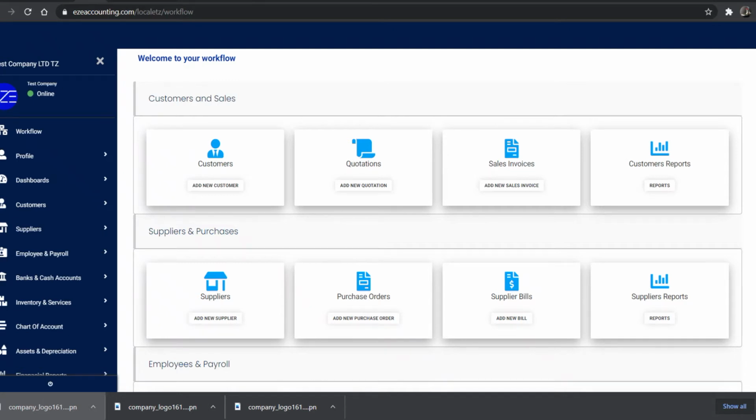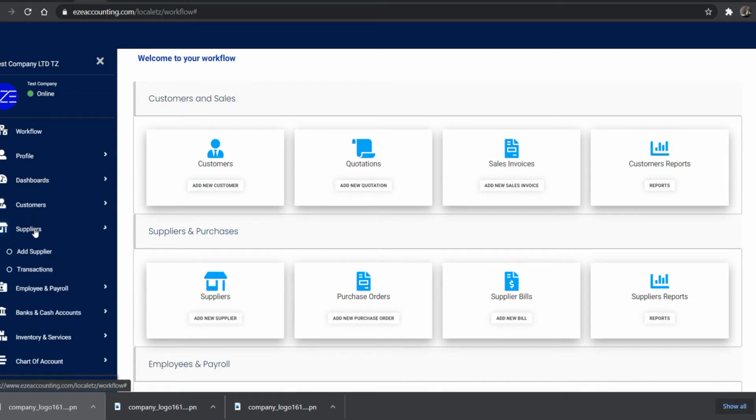Hi, in this tutorial, we will see how to add suppliers to the application. It is very similar to adding a customer. We can add a supplier using both options, manually and by uploading an Excel file.